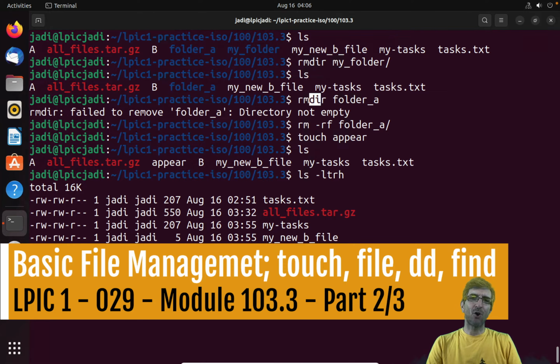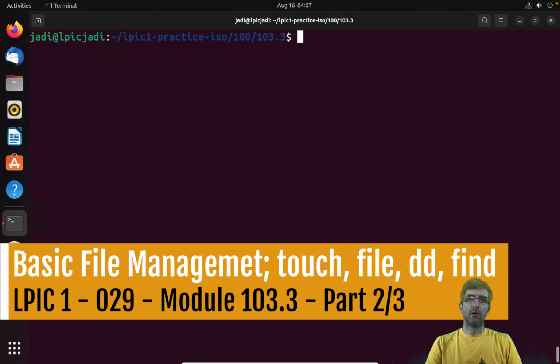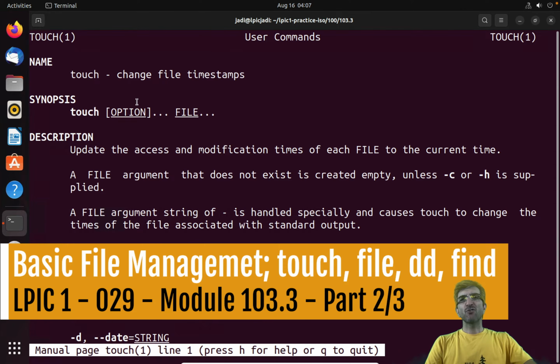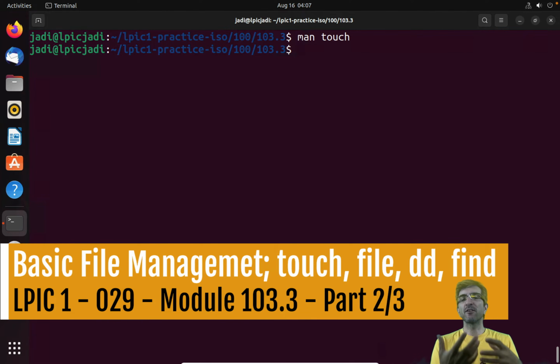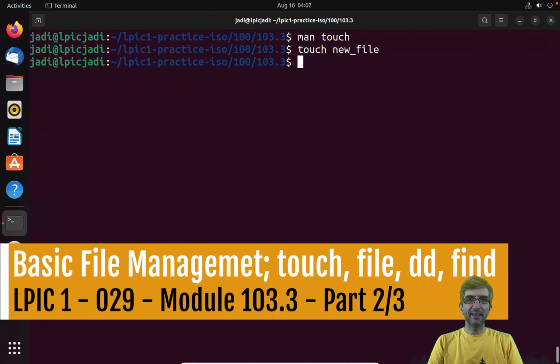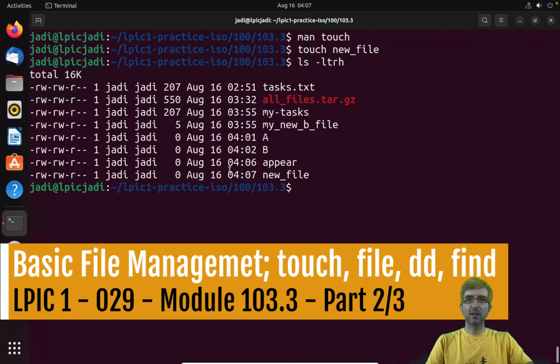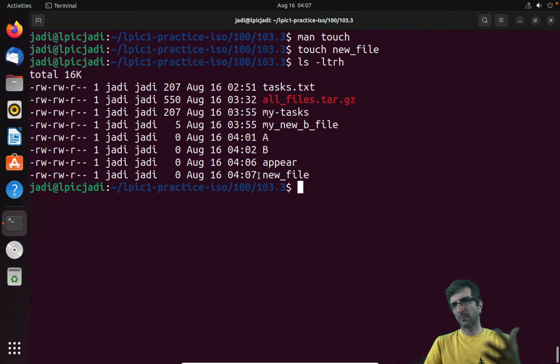Technically, if you check the touch, touch changes file timestamp. It touches something and okay, you touched it, its time is new. You change the timestamp. But if the file doesn't exist, you are creating it. So if I do a touch new file, a new file will be created with the current timestamp. For sure, this is a virtual machine and time is not correctly set.